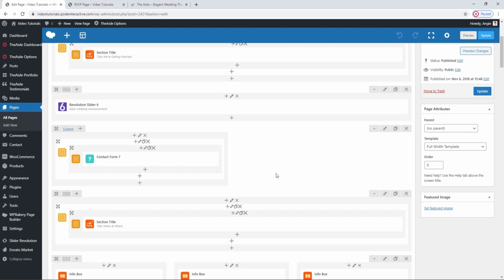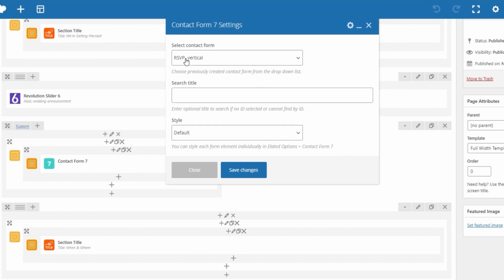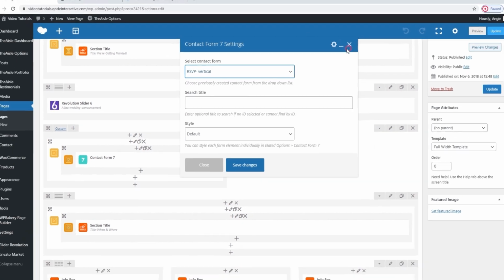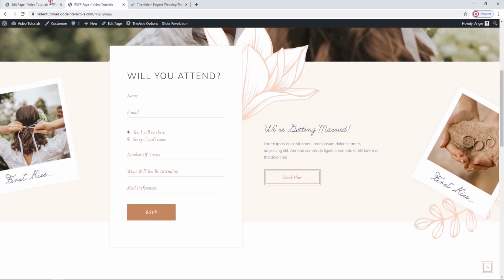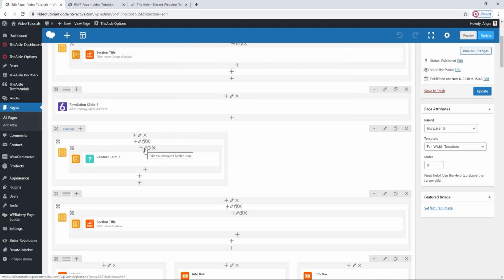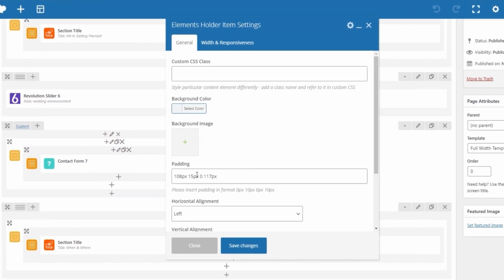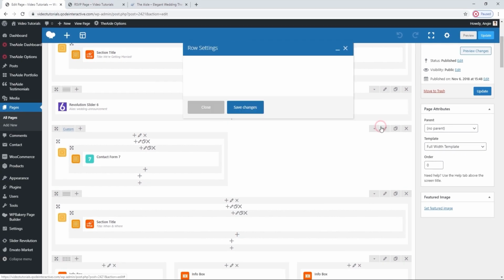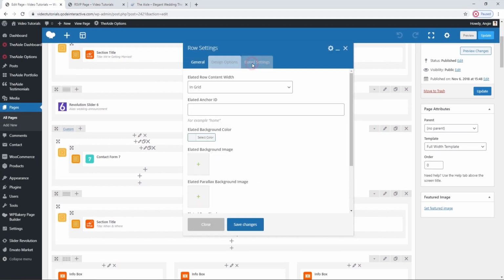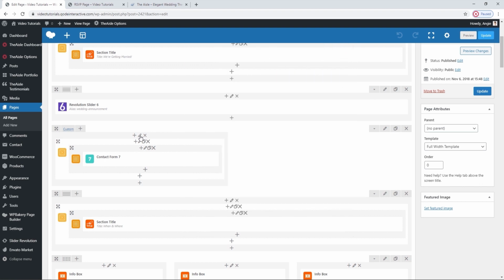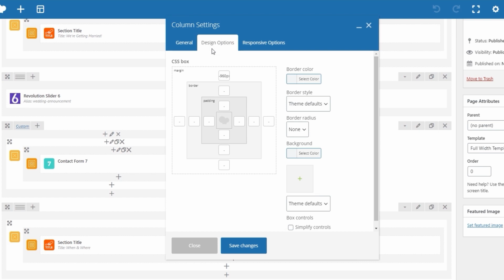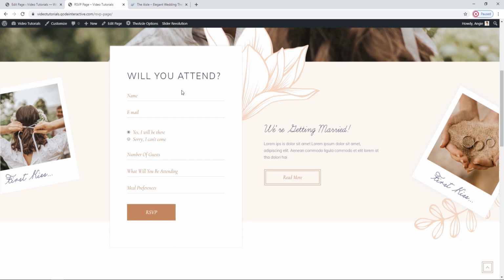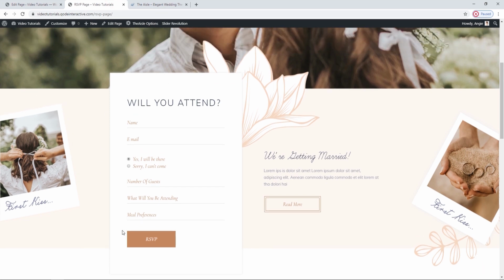The contact form. The main point of the RSVP page. The form itself is pre-styled, so if it doesn't show automatically, you only need to pick it from the drop-down here. And we've already seen it on the front. It looks like this. Now, the form itself is added to an Elements holder item. This is where you change the paddings to affect the form's position. And the row settings. Actually, there's not much you'll need here. But in column settings, we have a negative margin set for the column. We've given it a -960 pixels so that this form goes upwards and ends up over the slider. That's all we need here.